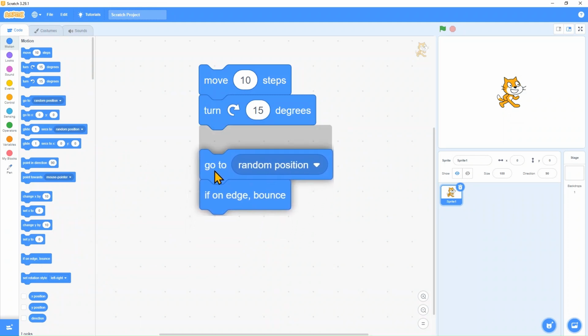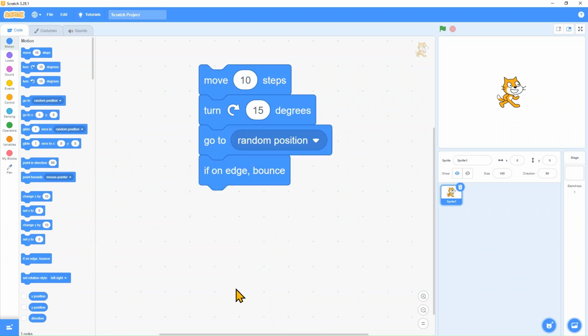The shapes of the blocks ensure that only valid code combinations can be made in your script. Much like a jigsaw puzzle, only certain pieces slot into each other. This prevents syntax errors.